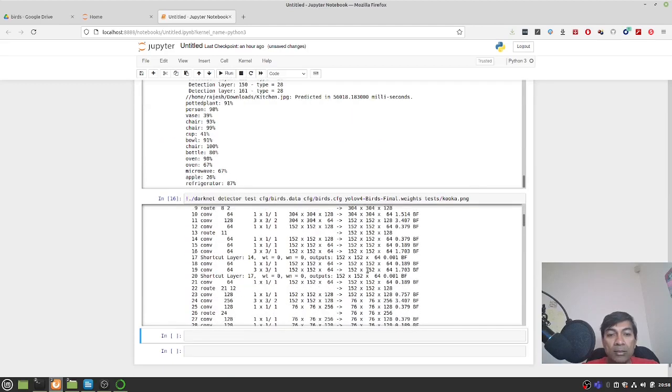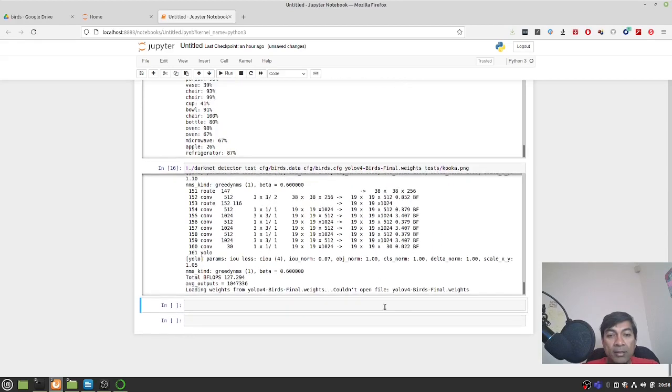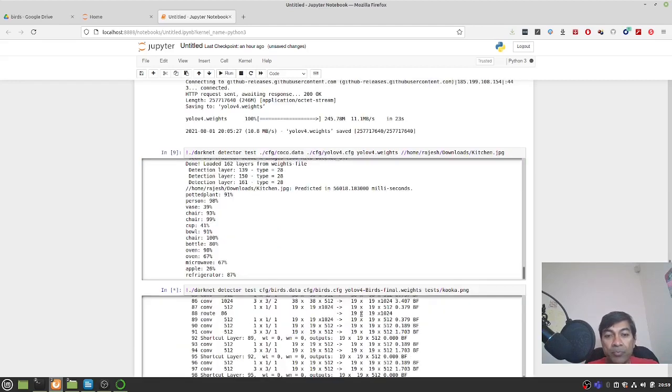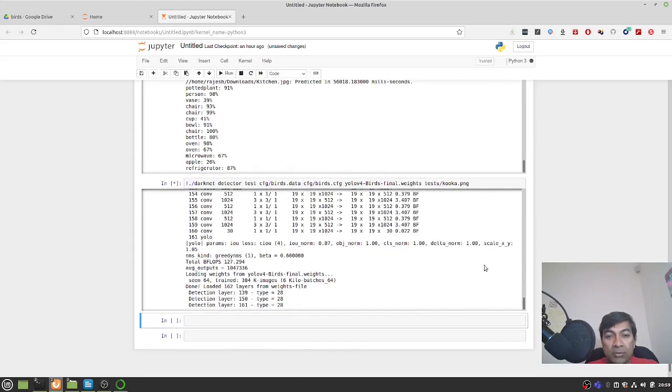And voila, darknet is doing its thing. It takes a while to load the weights, and then, oh, I think I made a mistake, because this is Linux and it's case sensitive. I need to change that and try again. There you go, hopefully it goes through this time. Still running. You can see from this asterisk and this hourglass, so just be patient.